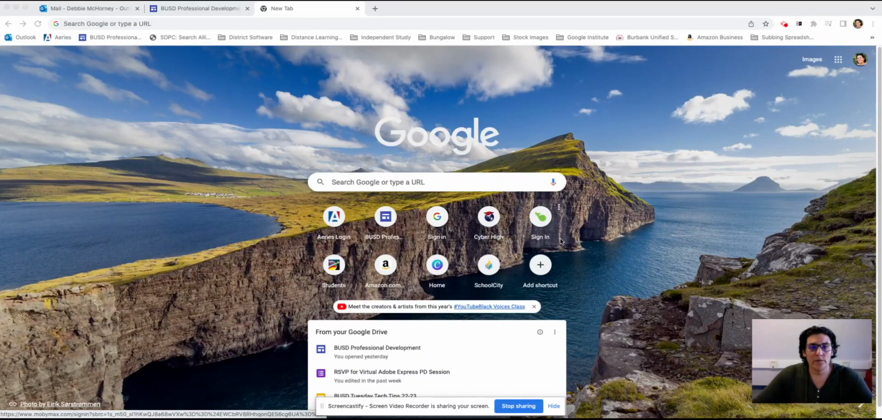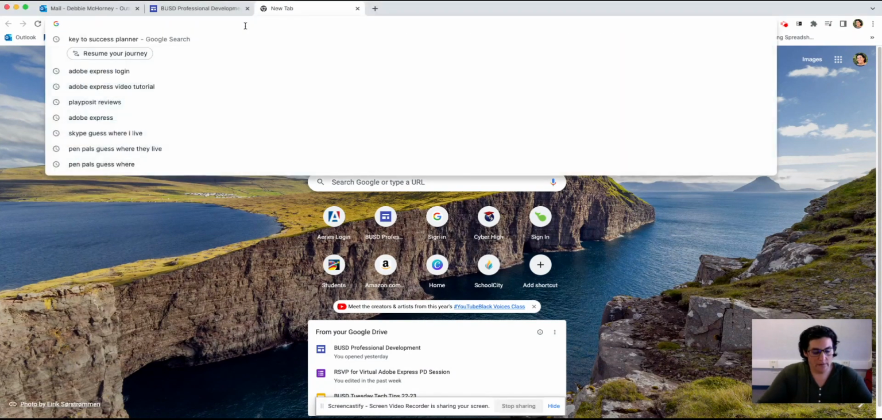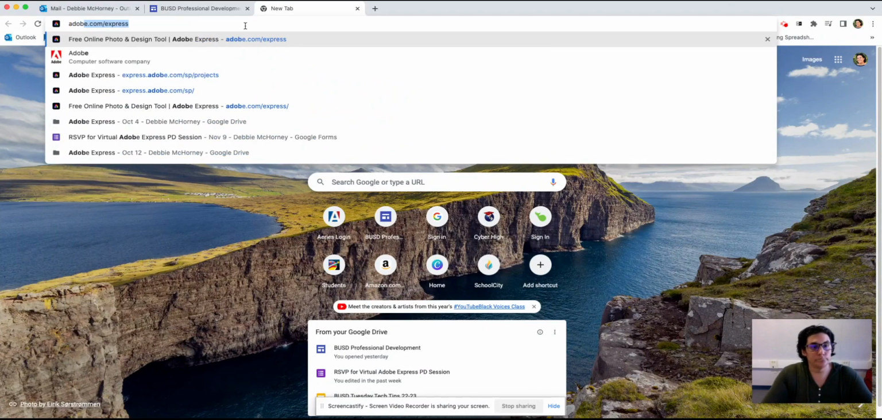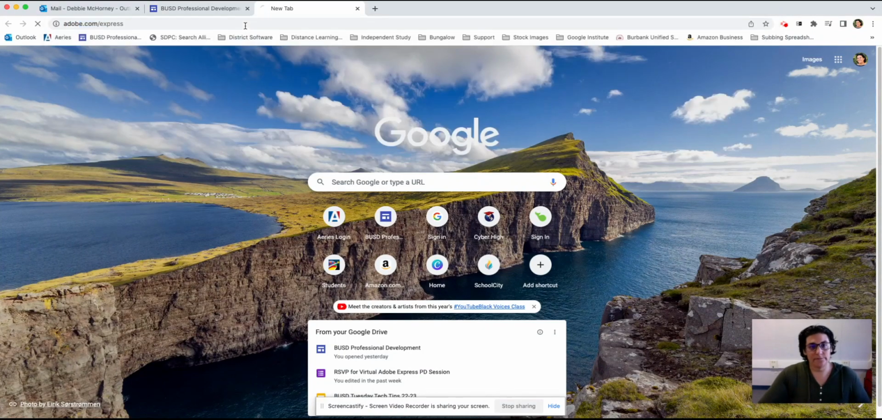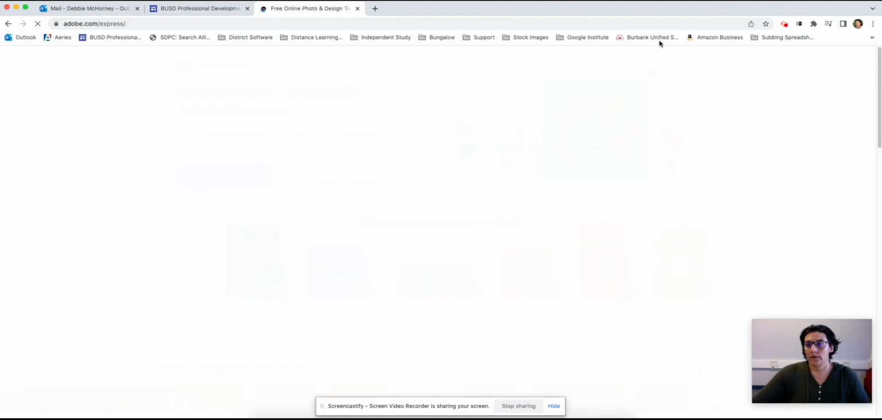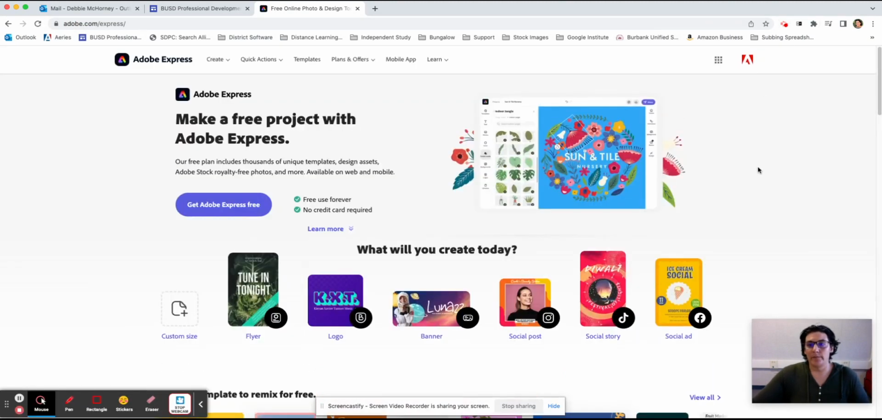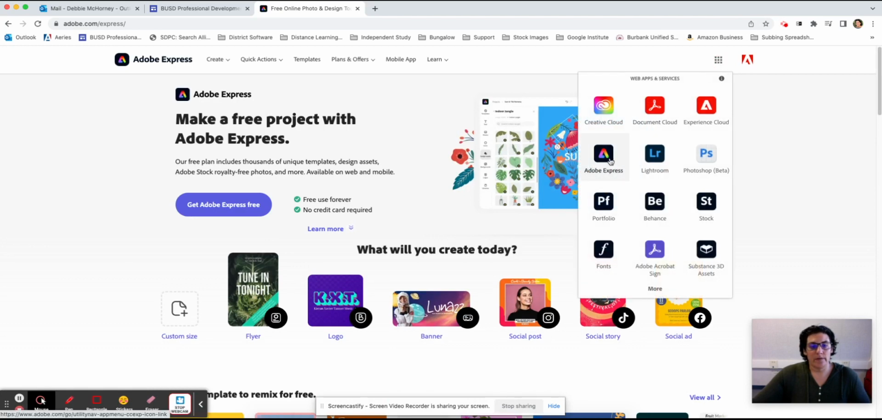Good morning. We are going to do a walkthrough of how to use Adobe Express to create a video. So first thing we'll need to do is go to adobe.com/express. If you've signed into Adobe before, you may already be signed in. We can click here and get right to Adobe Express.